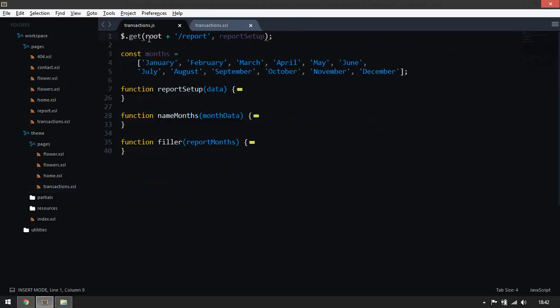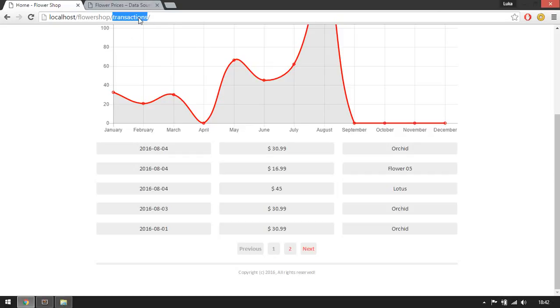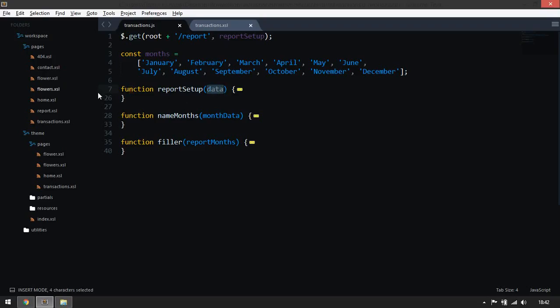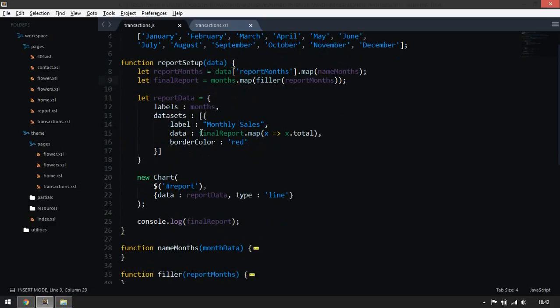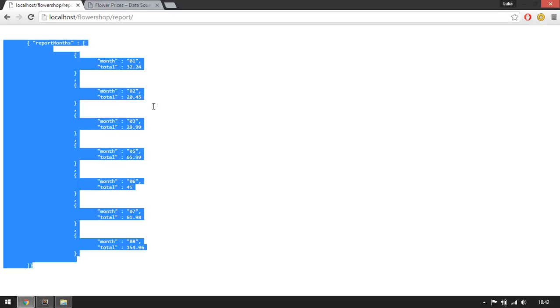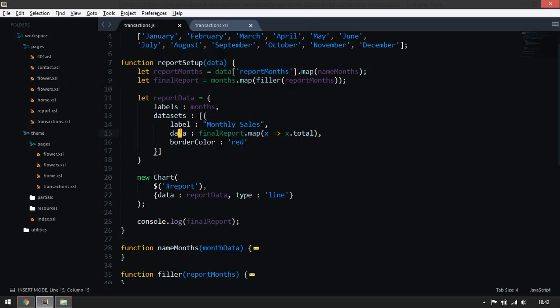Then I have access to this route variable here, so I'm just adding /report to it, and I'm calling a report setup function once we get the data from our report page, the report API. I'm getting this JSON inside of this data variable, and as you can see, I'm doing some transformation on the data, getting only the total field into our data field, and I'm passing all of this to the new chart.